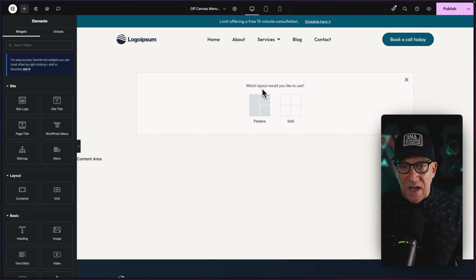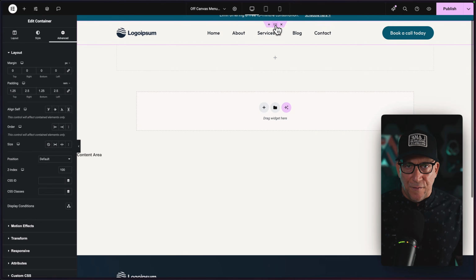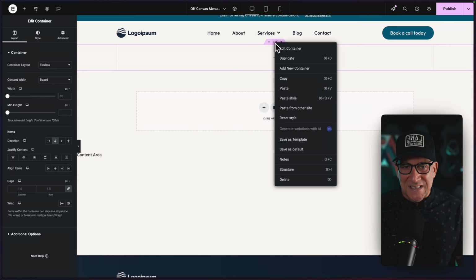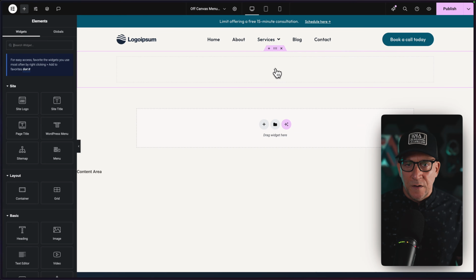And now next I am going to add in a container. I'm going to take the style from my top menu here. Let me just copy this so that way I could give it the same exact padding as my menu. And then inside here, this is where we're going to drop in our off-canvas widget.